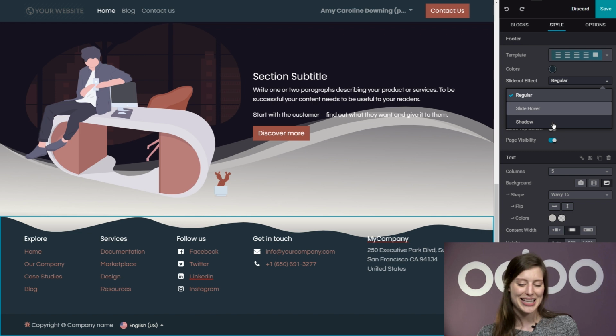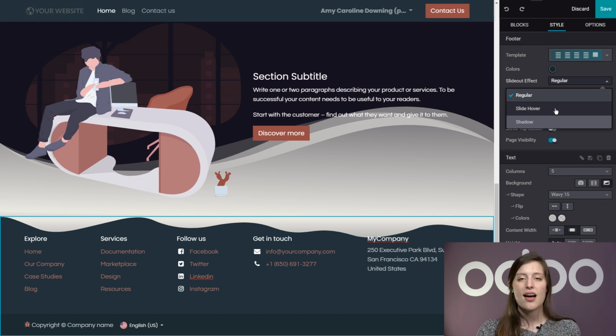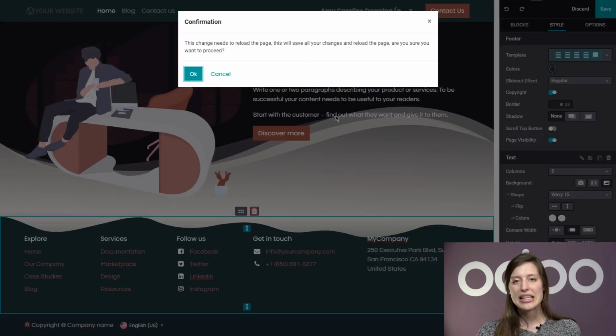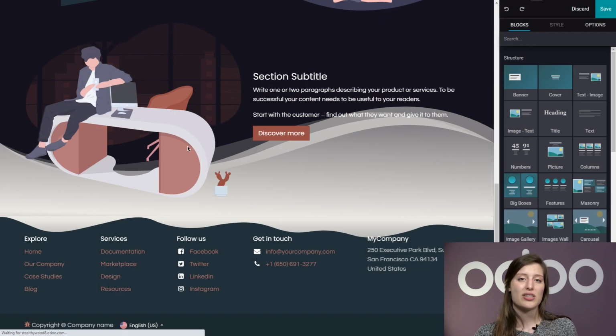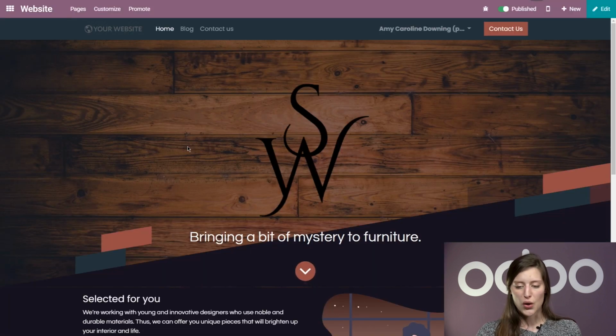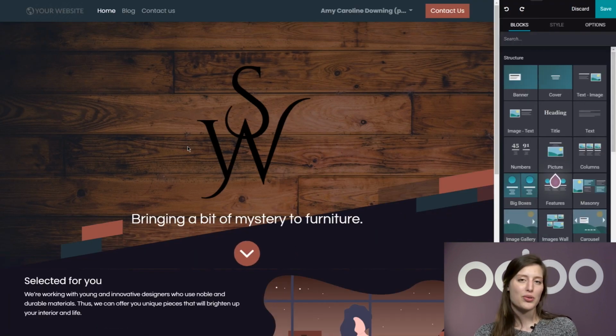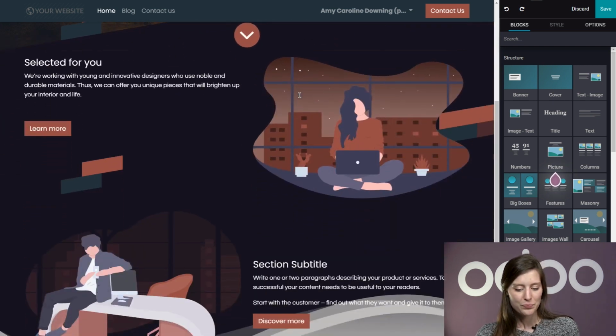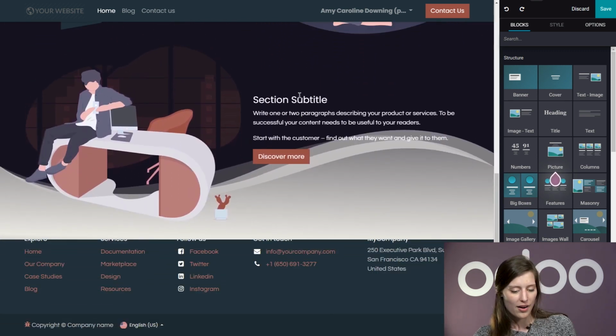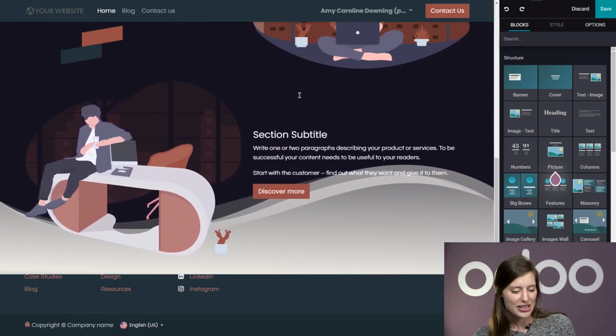So considering that, I'm going to choose the slide hover option. And once again, I have that nice little warning. So let's go ahead and click on OK because we know that we have saved all of our changes up to this point. Then when the page reloads, which it has already done, we will be able to scroll down and see our footer. And I'm going to do that slowly. So you'll notice how sneakily it reveals itself from beneath the last block. So here we go. Whoa. The footer reveals itself just like that.